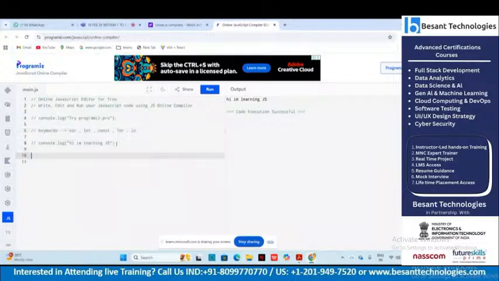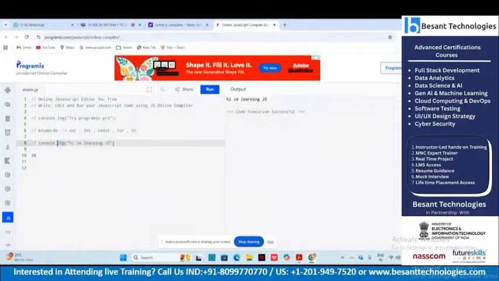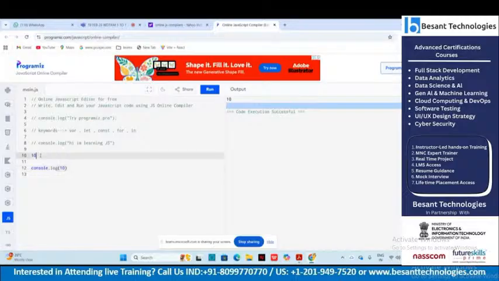I'll show you one thing. I'll write 10. I'll write console.log, hi, I'm learning JavaScript. Now I'll go for console.log of 10. When I print this, we'll see what happens. So 10 is printing. Whatever I had written, forget about it. With console.log, directly we are writing the number over here, and you can see it is printing something.